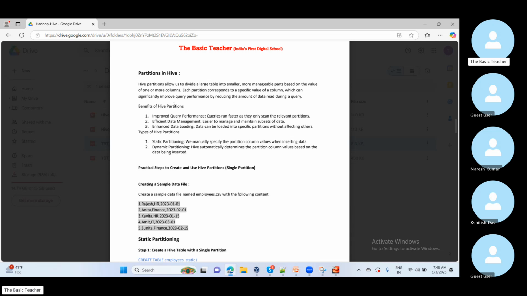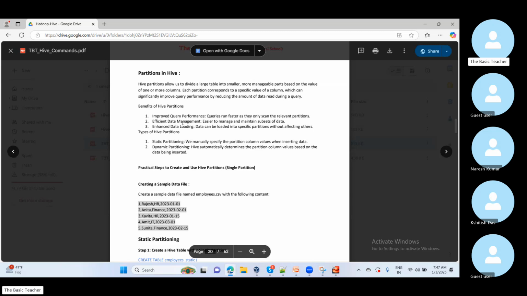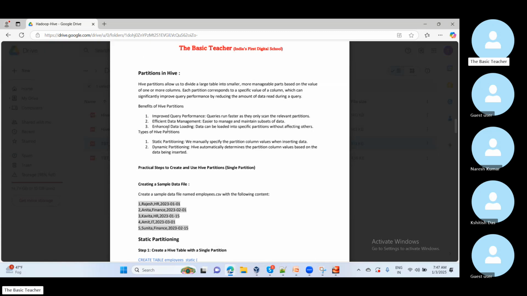Then what is the benefit of it? It improves query performance, and queries run faster as they only scan the relevant partitions, and this is efficient for data management. Again, for data loading, you can handle loading into specific partitions only without affecting others.